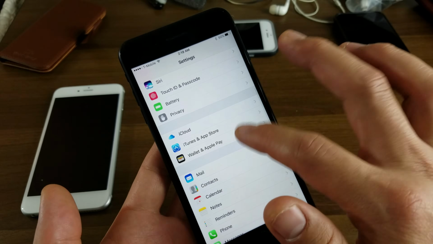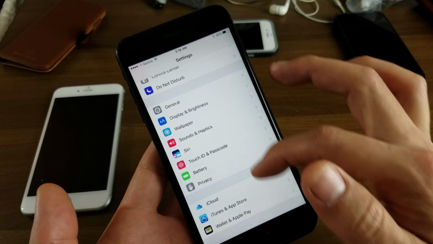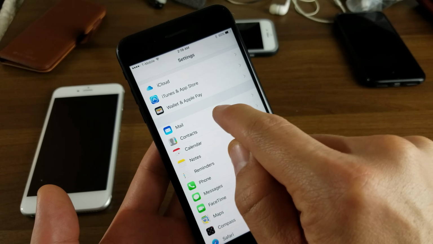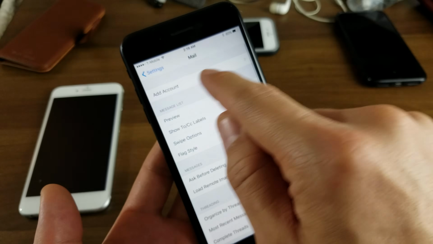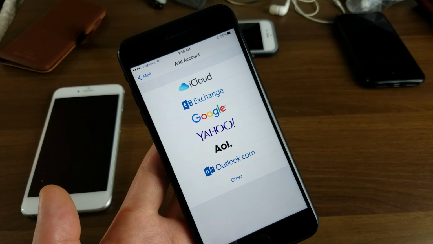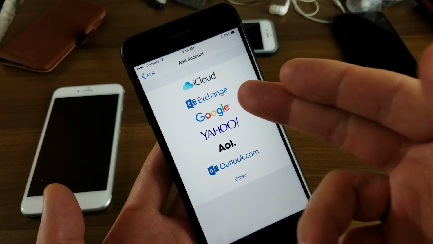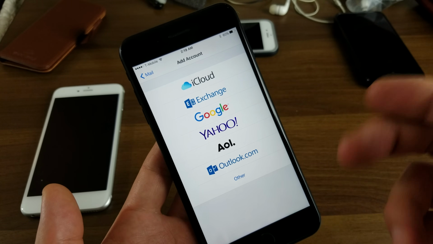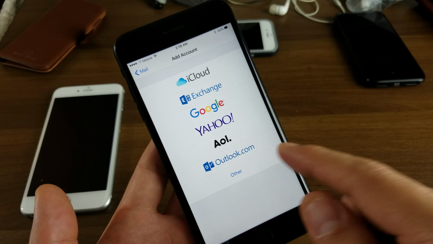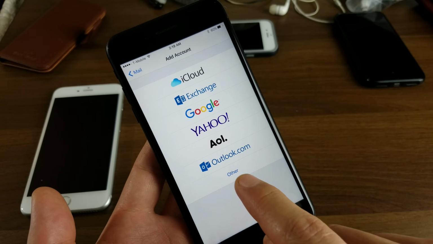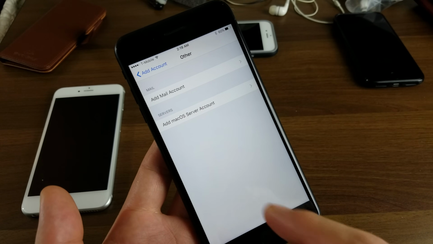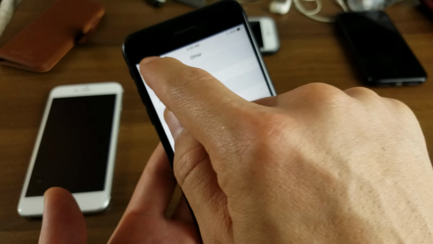And then from the settings, what we want to do is scroll down and look for mail. Here's mail right here, top one, mail. And then right here says add account. So tap on add account. And then right here, you can add iCloud, Exchange, Google. Google, of course, is Gmail, Yahoo, AOL, Outlook. And if your email domain is not in here, you can go ahead and tap on other and insert all the information from here, okay?